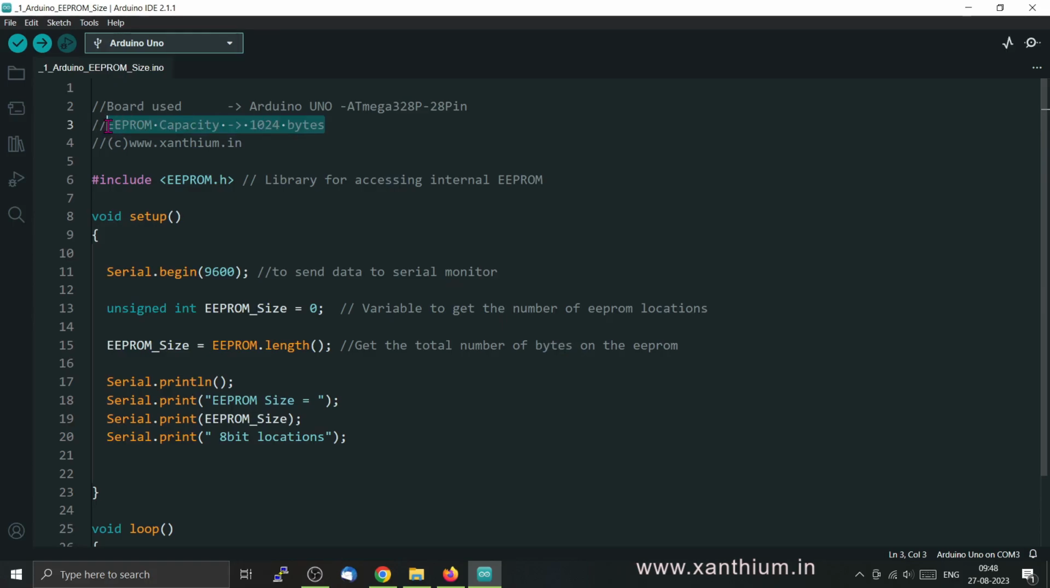Now we will read and write to this particular EEPROM using the Arduino IDE. So here I am using the Arduino IDE and I have selected the board as Arduino Uno, which is connected to COM3 of my serial port.